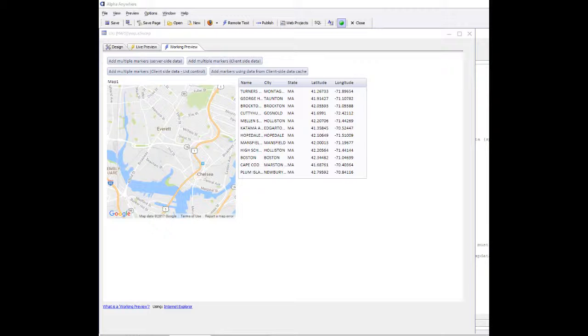In this video, we'll discuss how you can add multiple markers to a map control in a UX component using client-side data. Action JavaScript has for a long time offered an option to add multiple markers to a map, but the data has always been server-side data.